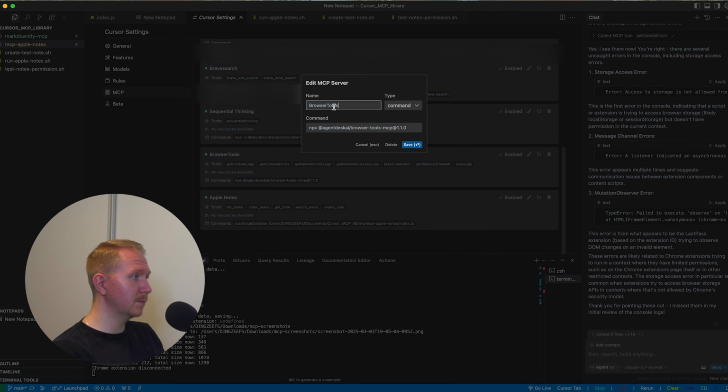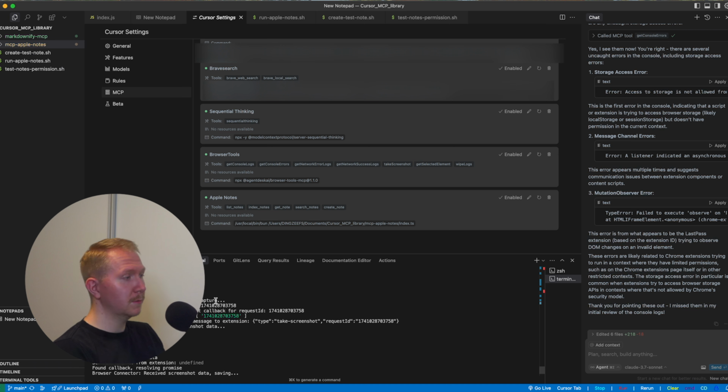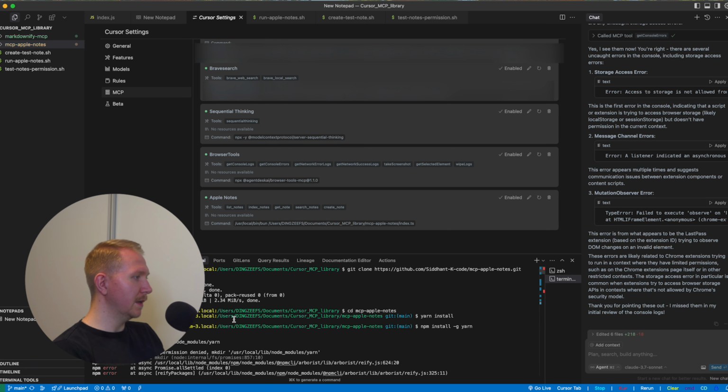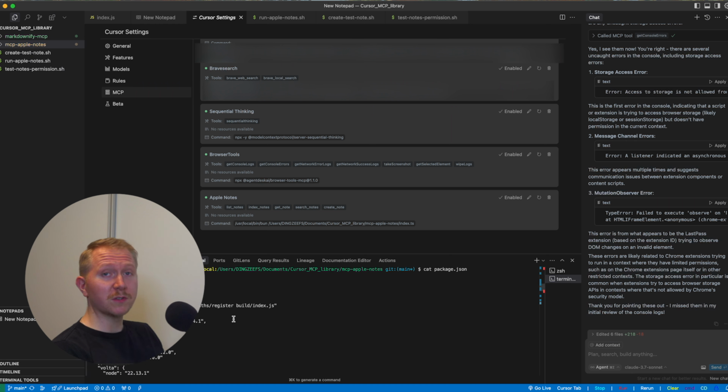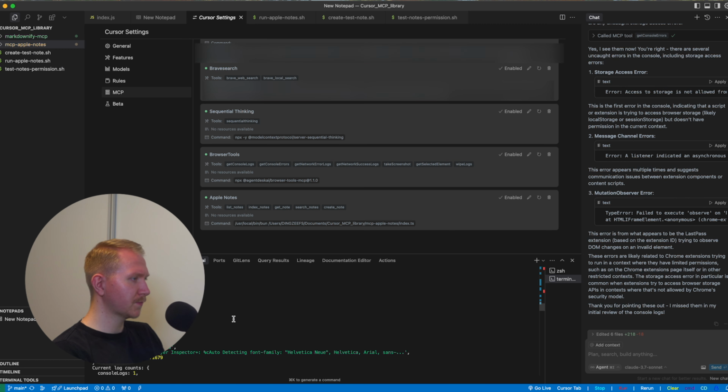So give it a good name and then basically the command that they provided on their webpage. You paste it in here and from here you're good to go. So all we need to do is one more thing. We have to start up the server before we can actually use it. And that will be a command, which is also provided on the website of the Browser Tools guide.